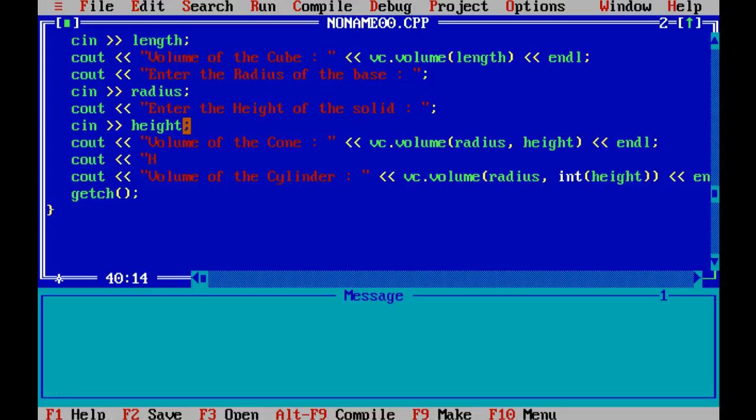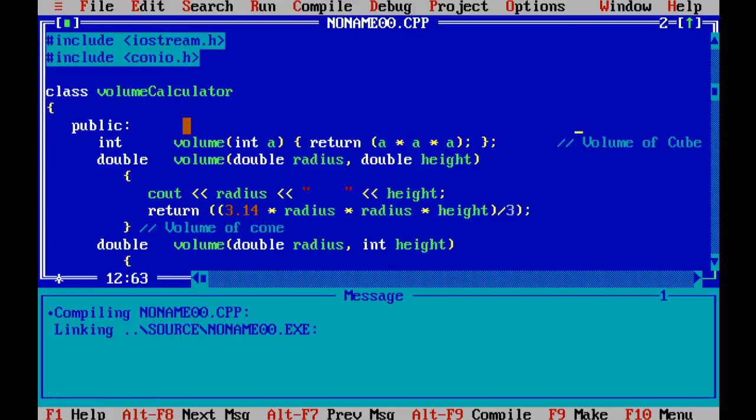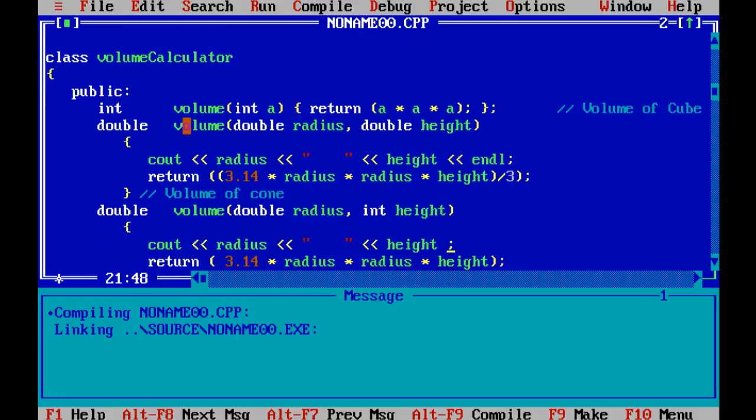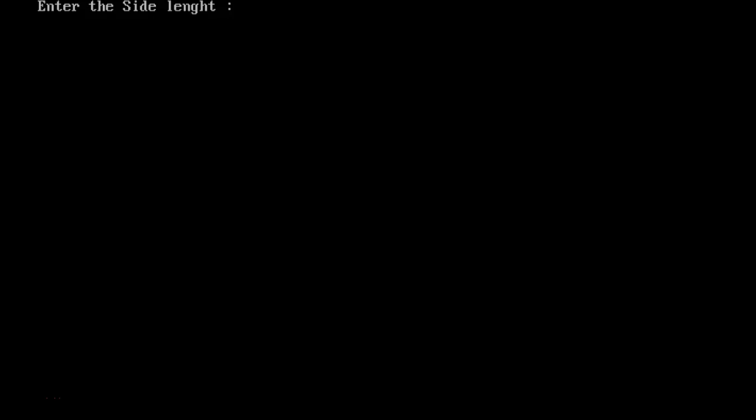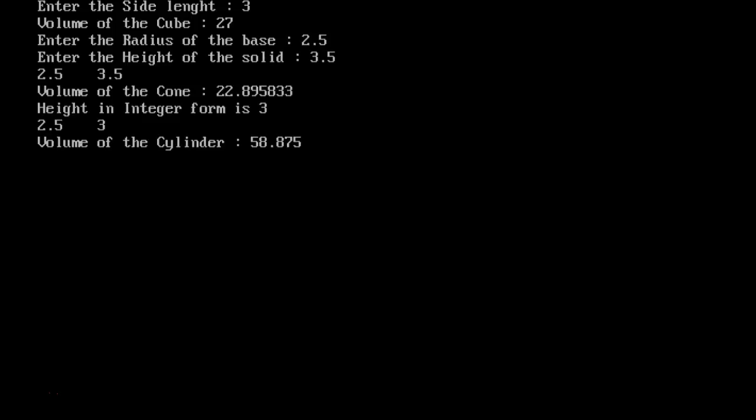Cout height in integer form is, int height. And here I should say endl. Okay, so here endl. Okay, now let's see. 327, radius 2.5, height of the solid is 3.5, 2.5, 3.5, great, 2.5, 3. Okay, great.